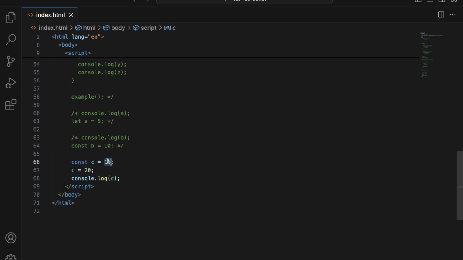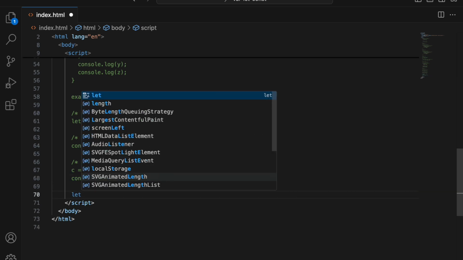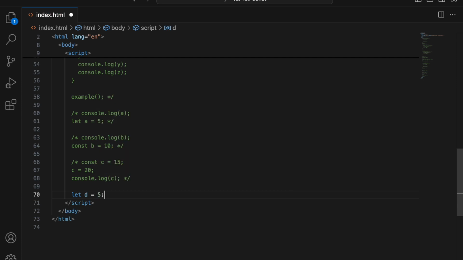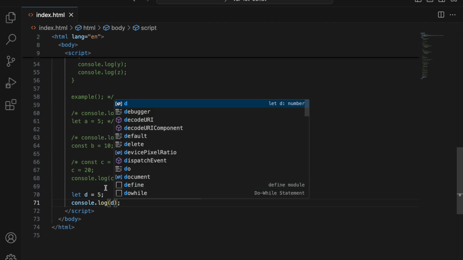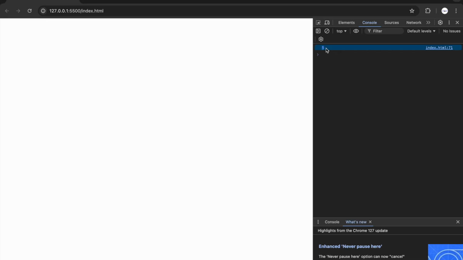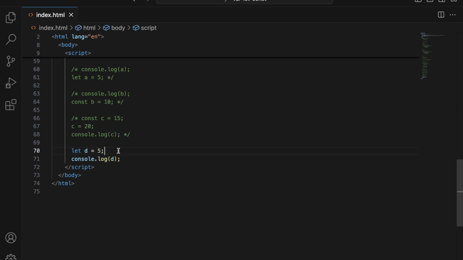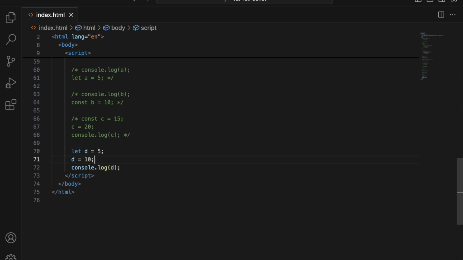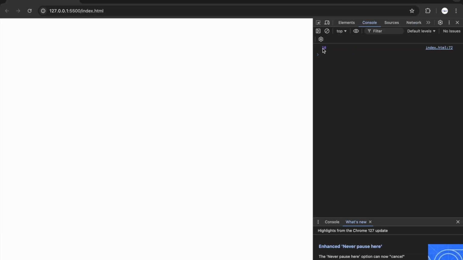If you need to change these values, you can use let instead of const. So let's give an example with let. d, let's say 5, and console.log it, and we see 5 here, and let's make it 10, for example, and now we see it as 10, and there is no error.